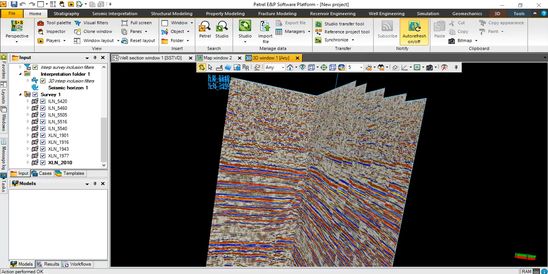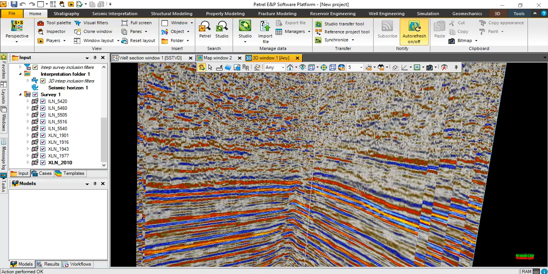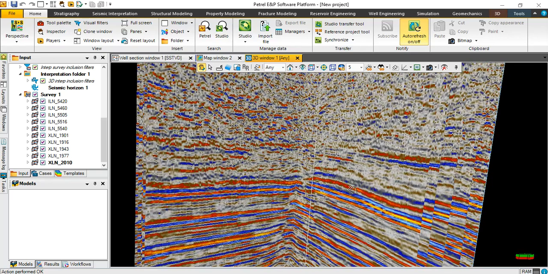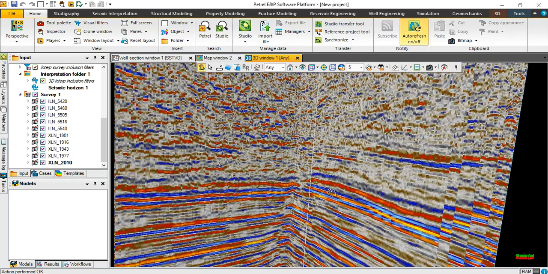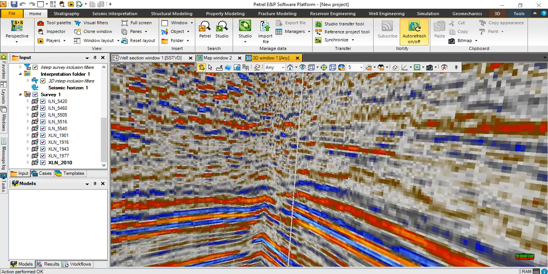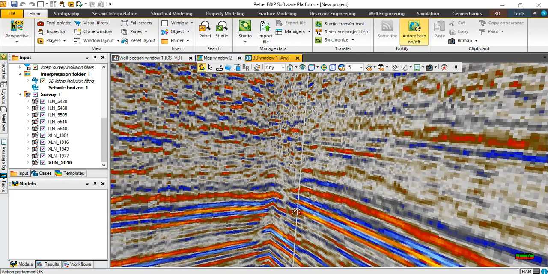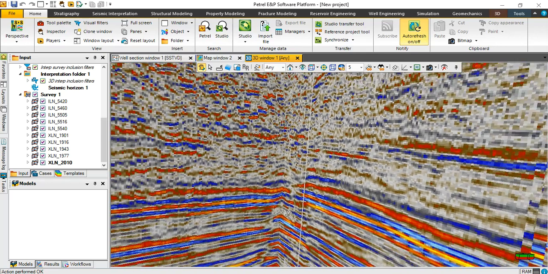And you can see the relation between the inline and crossline and more closely between them, such as this reflector. It may be this, but there is a cut in it, which means there is a fault in this area, for example. Okay.